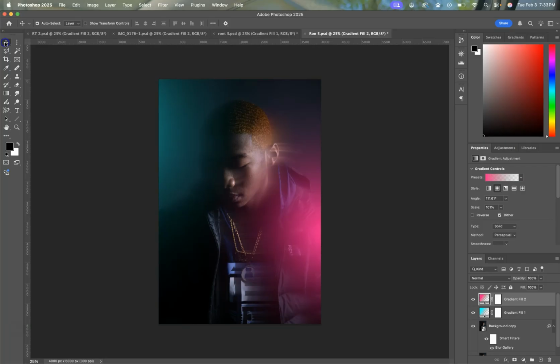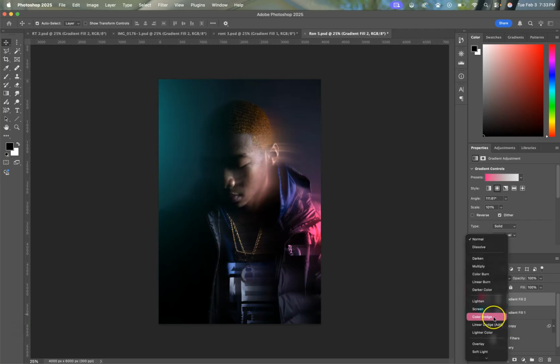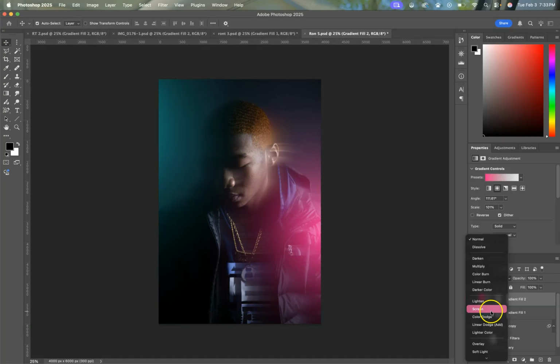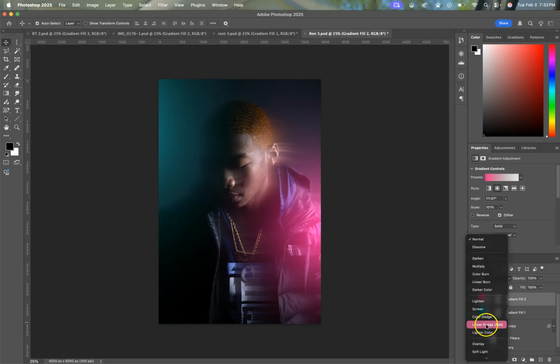So I'm going to go back to my move tool, and I'm going to go back to my blend mode. So I'm going to go down here. That kind of looks cool. And then lighten, lighter color. So that linear dodge looks pretty good. The color dodge is just working with that little spot. So I kind of like that one.